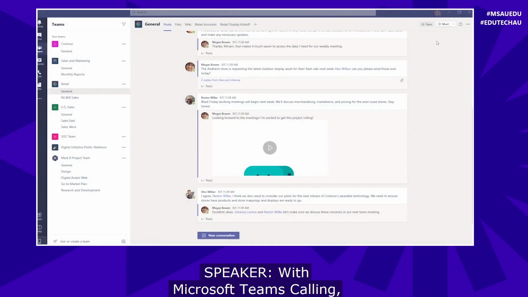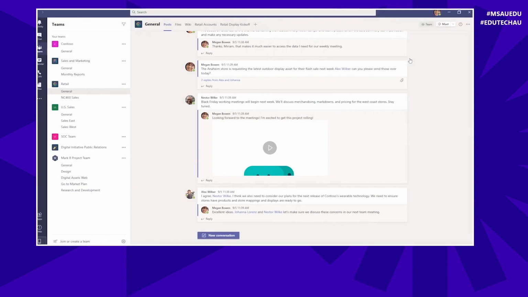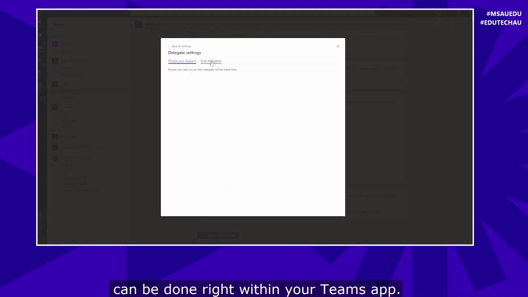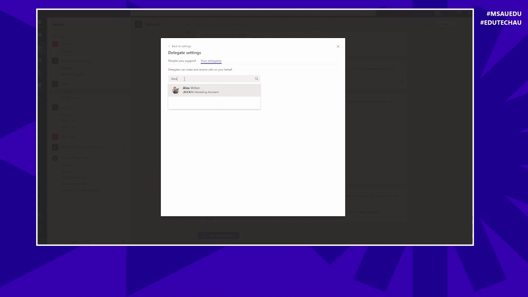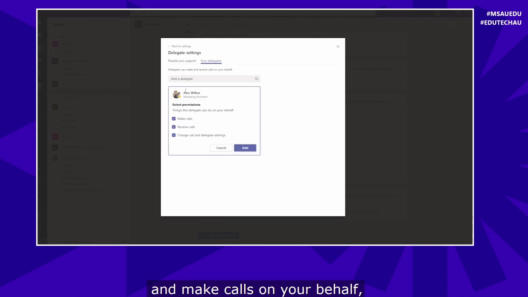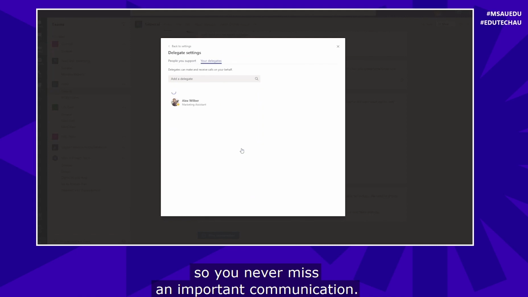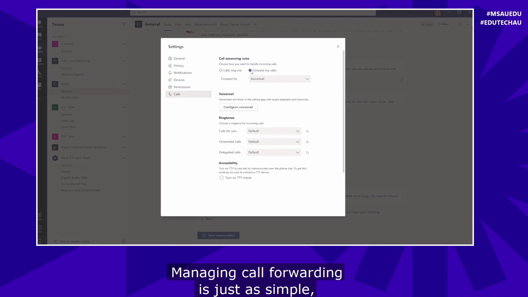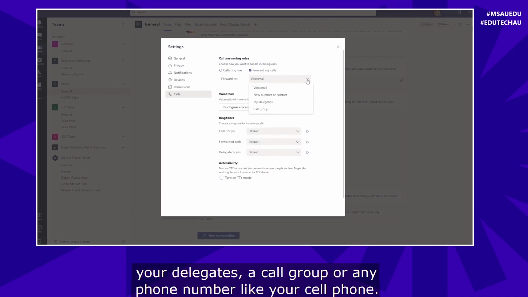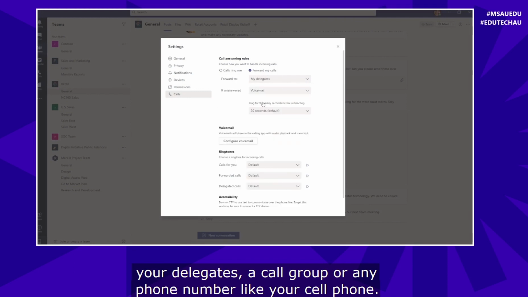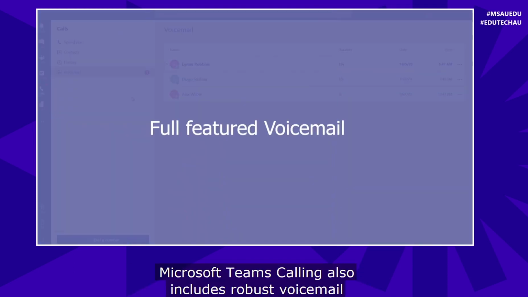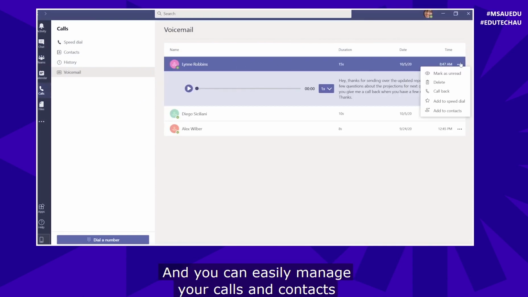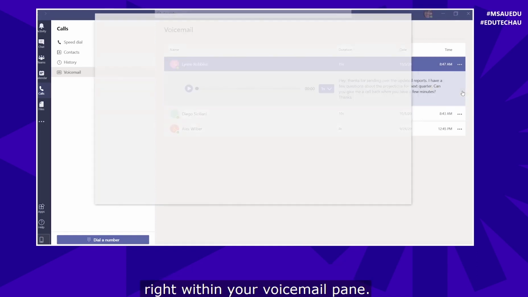With Microsoft Teams calling, managing your calling feature is easy. Things like sharing your calls with a delegate can be done right within your Teams app. Adding a delegate will allow them to receive and make calls on your behalf, so you never miss an important communication. Managing call forwarding is just as simple. You can choose to forward calls to voicemail, your delegates, a call group, or any phone number like your cell phone. Microsoft Teams calling also includes robust voicemail features like speech-to-text transcription, and you can easily manage your calls and contacts right within your voicemail pane.